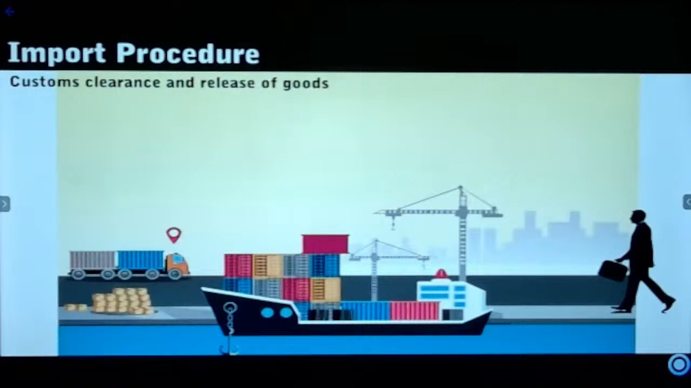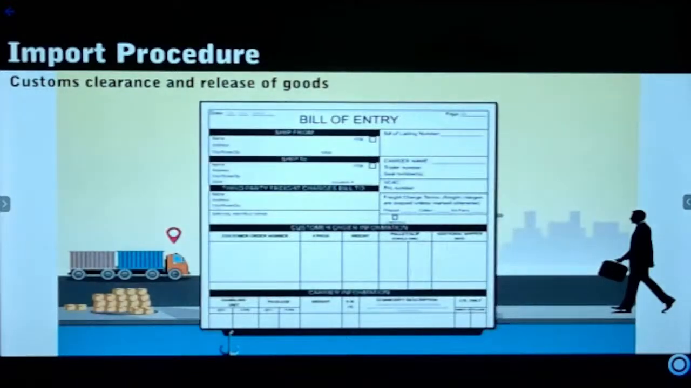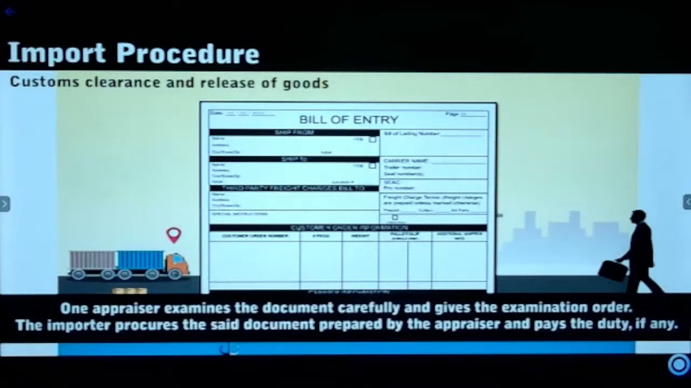The importer then fills in a form, Bill of Entry, for assessment of customs import duty. One appraiser examines the document carefully and gives the examination order. The importer procures the said document prepared by the appraiser and pays the duty, if any.